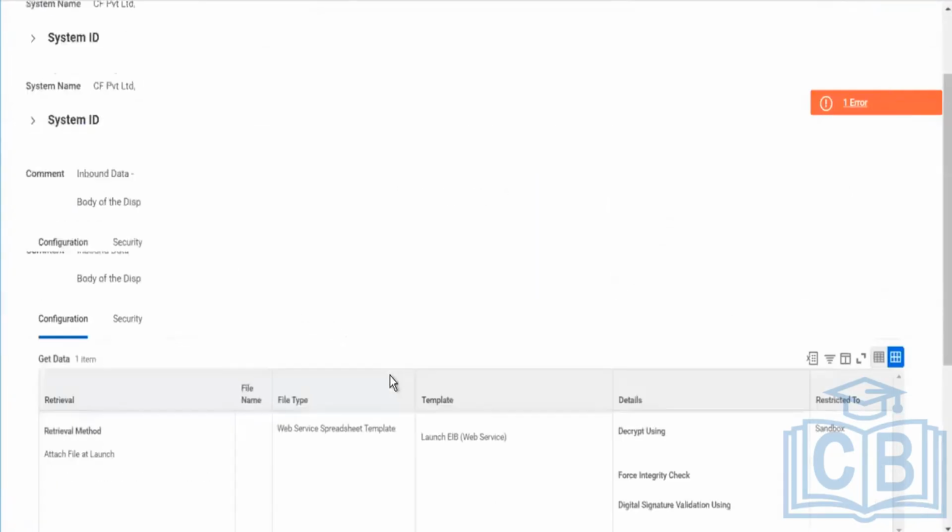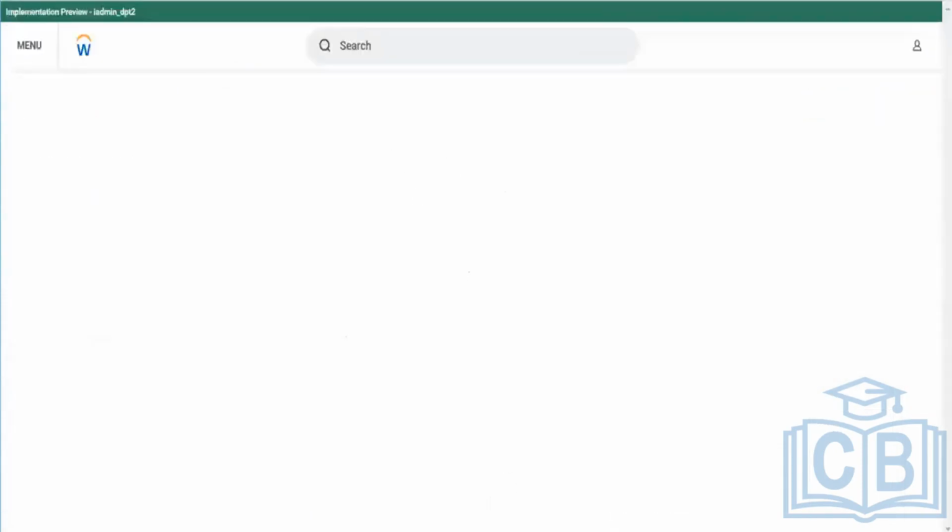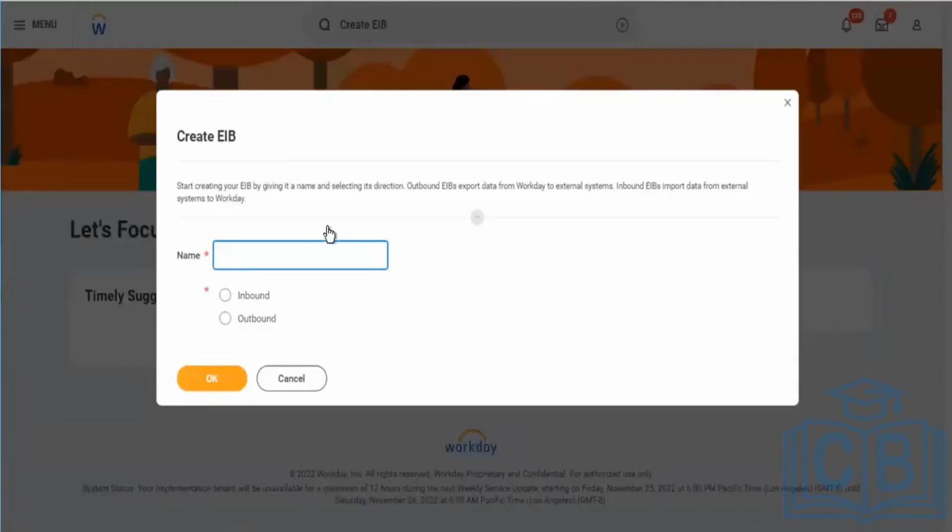Have a tap and come to the main menu. This is how you need to create your import EIB. Previously, we created an import, guys, related to Cloud Foundation private. Now we are going to create an output. Inbound is importing the data within the organization. Outbound is exporting the data from the organization, cloud to cloud.